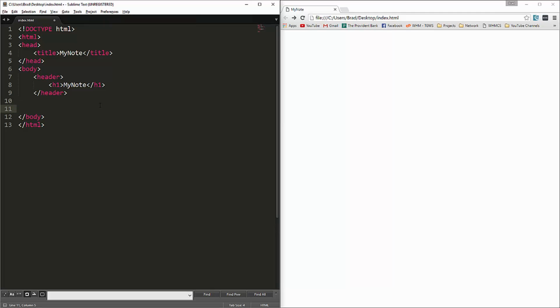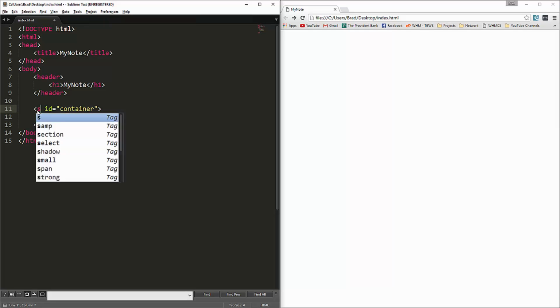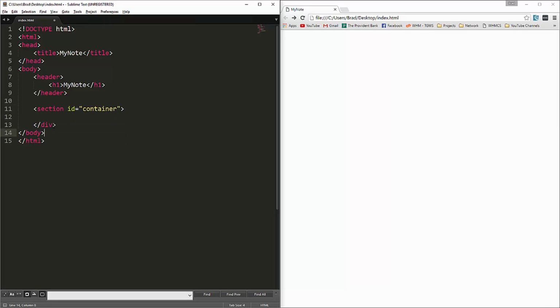And then let's create a container for our note. I'm going to give this div an ID of container. Actually, instead of div, let's use section, which is an HTML5 element. Okay, and in here we'll put the div, and we'll give it an ID of note.